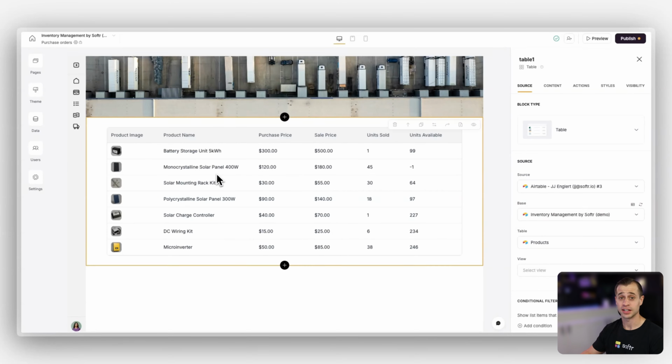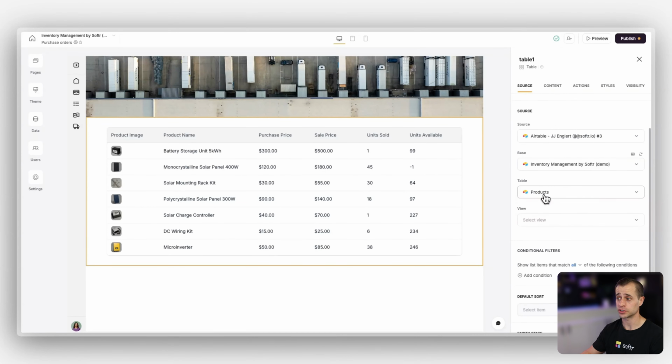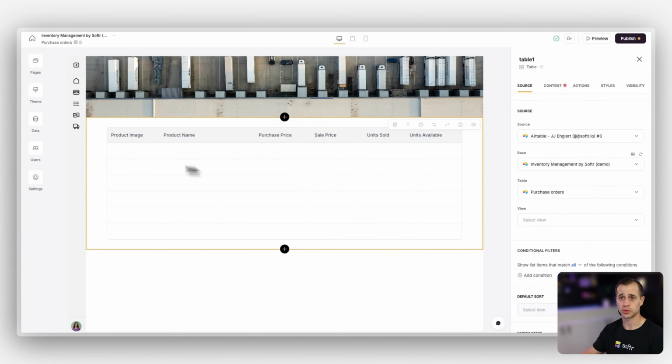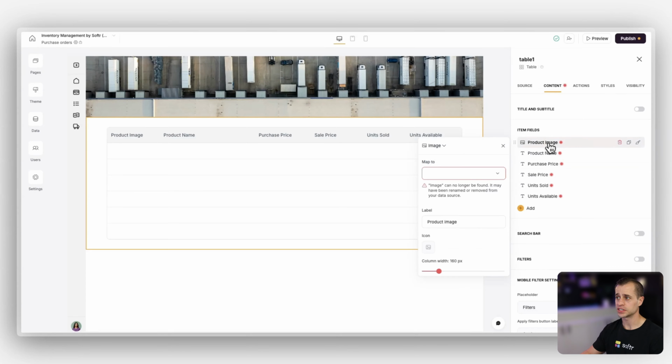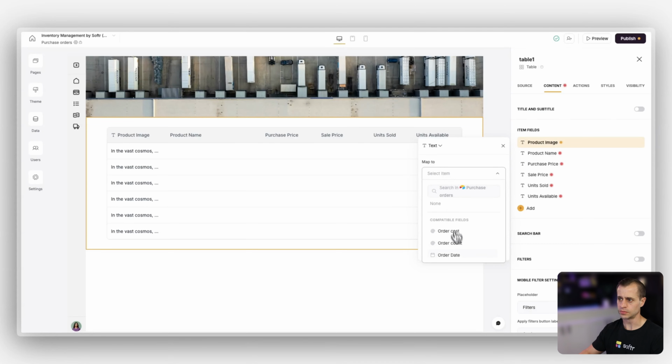So we have this. We need to update the source to be purchase orders. And now once we have updated that source, we need to update the content. So let's go into content. The first thing that we want is order dates, and that is set as image, so I have to switch this to text and we'll go order date here. We'll say order date. And then we'll delete that for now. And then we'll have products.